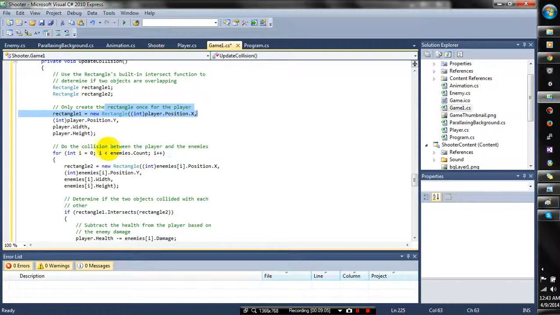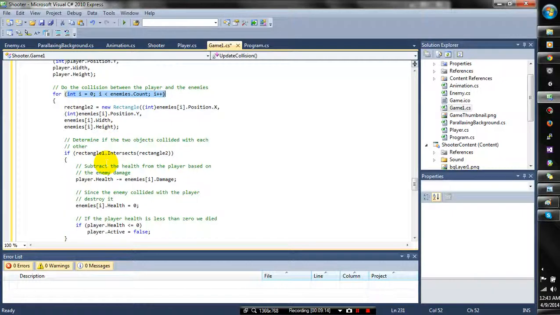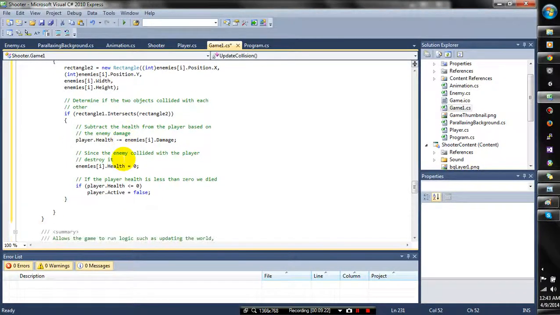Then we're going to do a collision check between the player and all enemies. So we're going to go on a for loop throughout all the enemies, creating a new rectangle for each enemy. Then we're going to see if it intersects that enemy. And if it does, we're going to subtract health from the player based on that enemy damage.